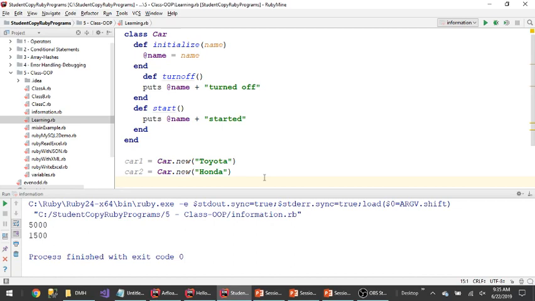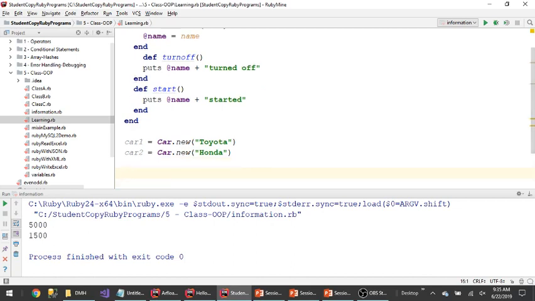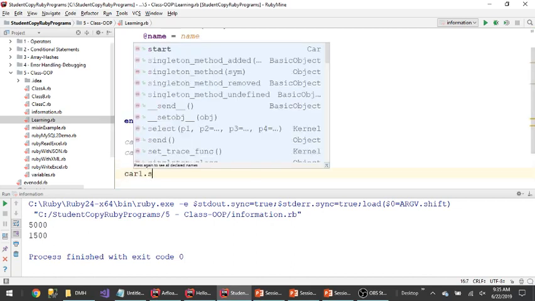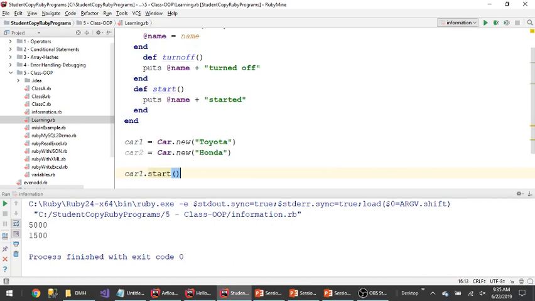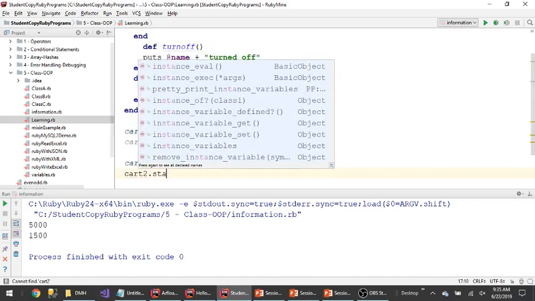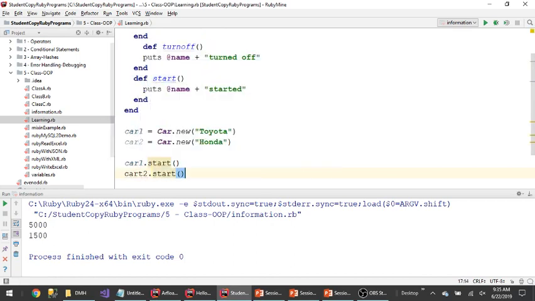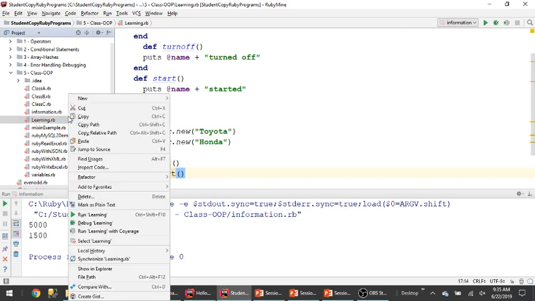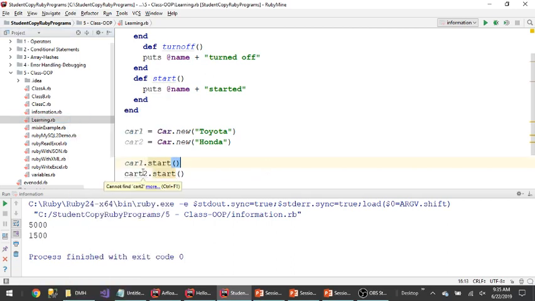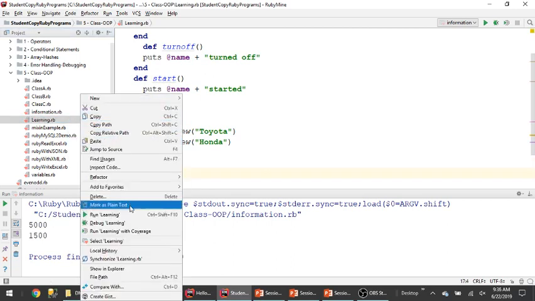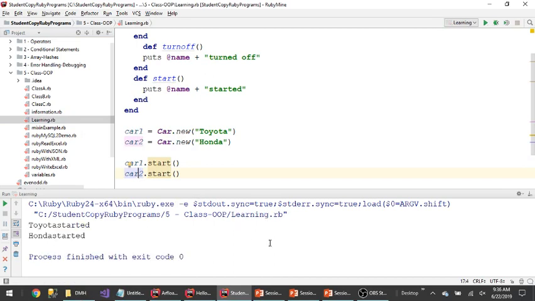They are different. For instance, if I do car1 dot start, I call this method, and car2 dot start. So what should I see? Toyota started and then Honda started. Those are two different things. If I run it, I will see Toyota started, Honda started. So they are not shared among these two variables.